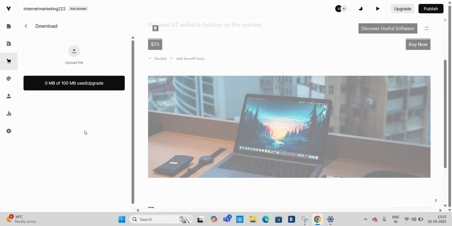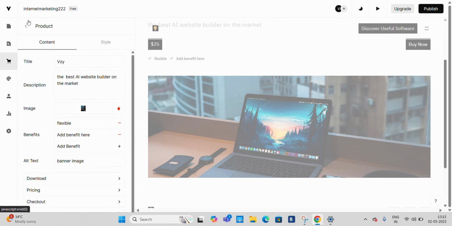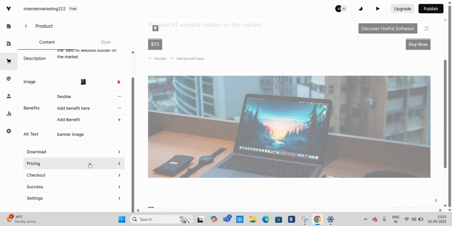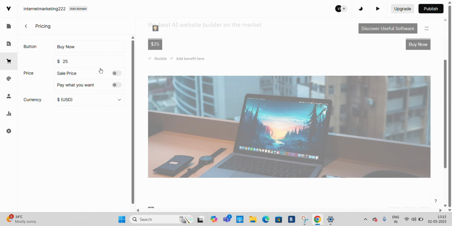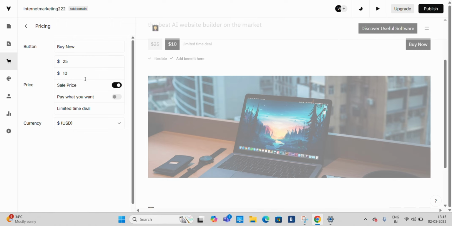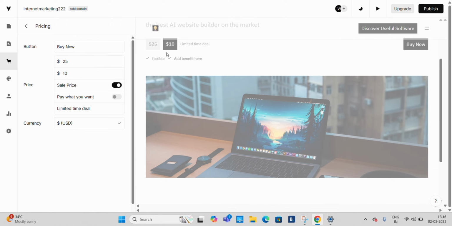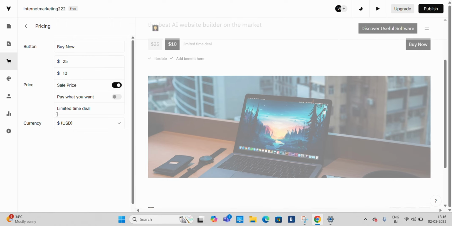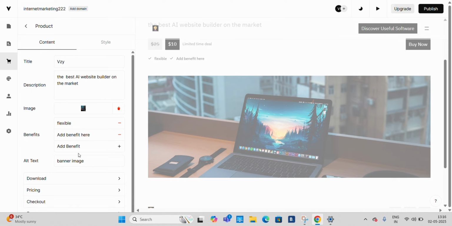And also about the downloading. So you could be downloading the software over here. So it can be 0 MB to 100 MB. So if there is a PDF that you want to do a download or anything like that, you could be giving that. And also talking about the pricing, you could keep the price $25, and the sale price maybe, yes, $10. So you could be seeing this limited discount, and the currency could be USD or, okay, currently it's only USD. You could be going with USD.